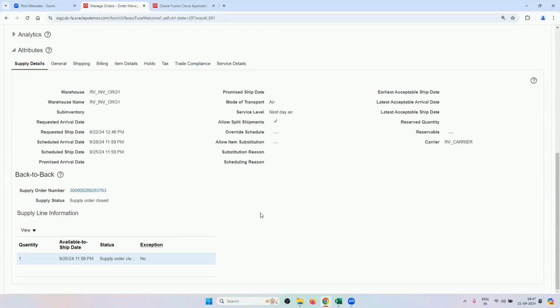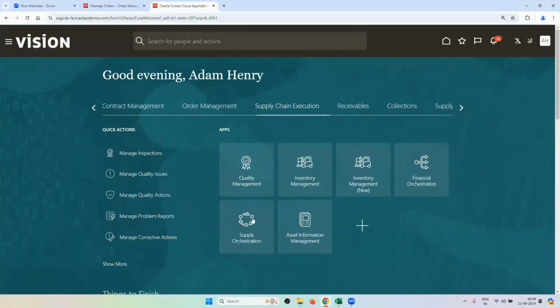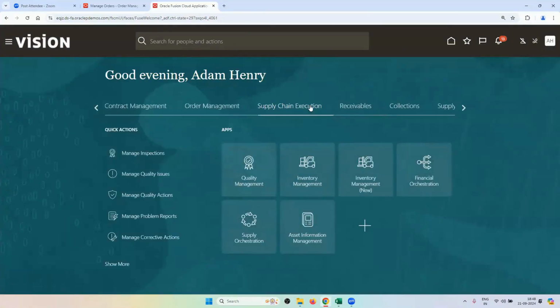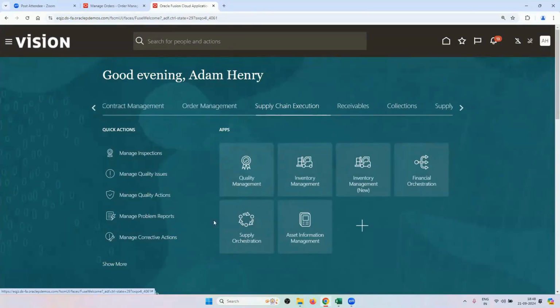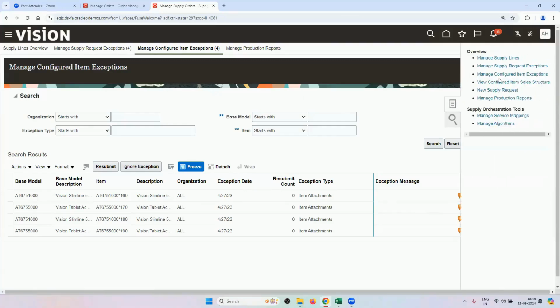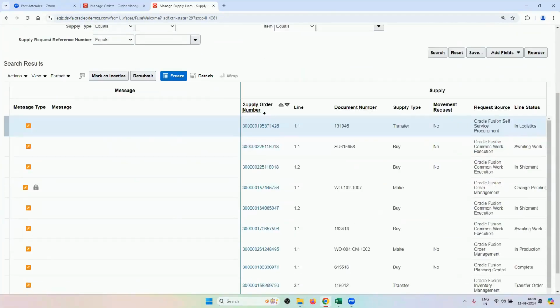To see all these orchestrations, can we go back to the last screen, please? This one, supply orchestration. I'm just seeing the financial orchestration on that. Okay, let me show you from the beginning. Go to supply chain execution, then go to supply orchestration. Click on that. And from here, on the right hand side, tasks, manage supply lines. Click there. And you can see everything, all the supply order numbers.